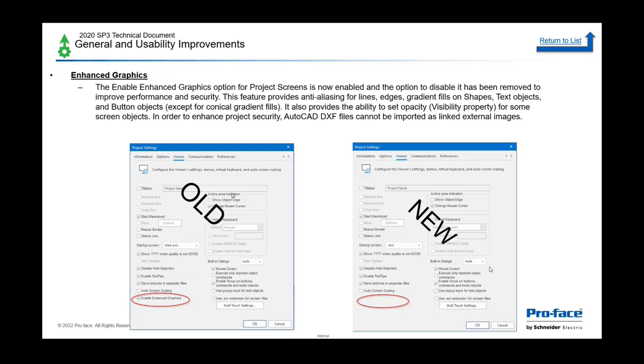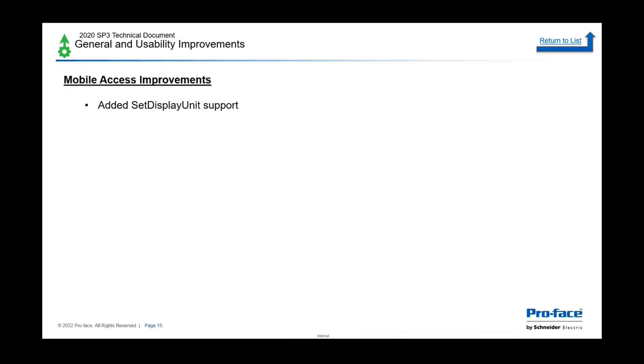Okay. All right. A mobile access improvement. Sorry, I'm not totally sure what that means, but it's been added. Again, a lot of this is under the hood stuff.